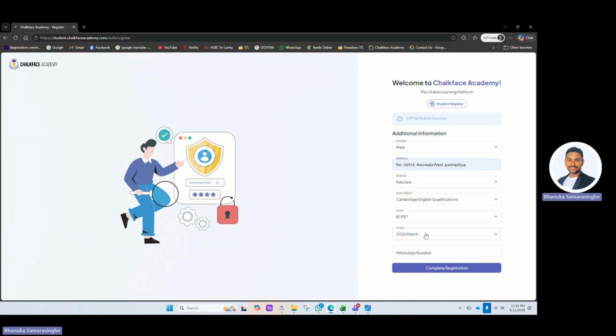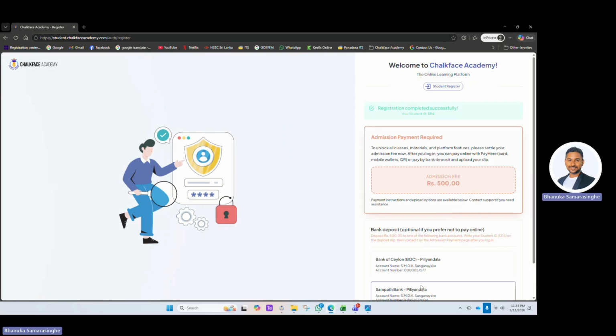I'm saying this to our existing students. Your intake and level details are available in your WhatsApp group name, so you can easily find it. Right? Then they are asking for the WhatsApp number. I'm adding some test data here. Then complete registration. So once the registration is completed, you will receive another SMS, and also you will receive an email.